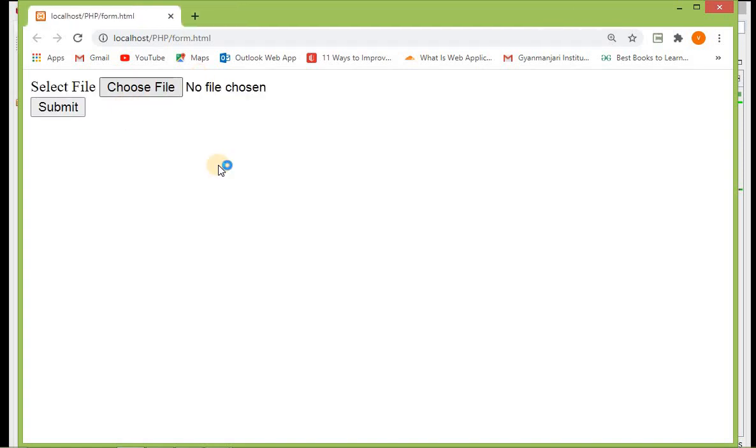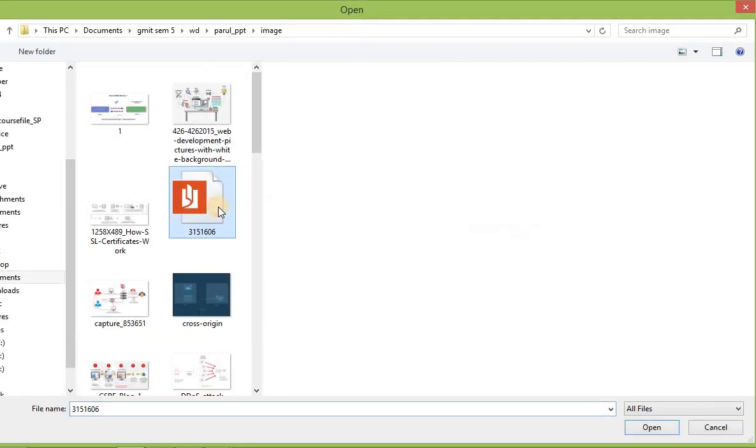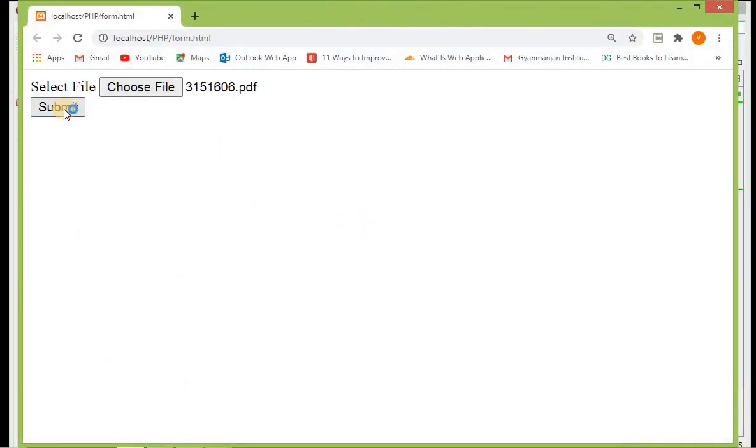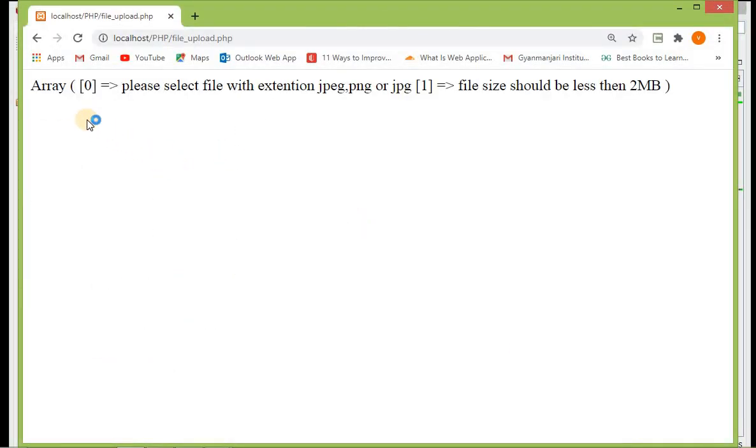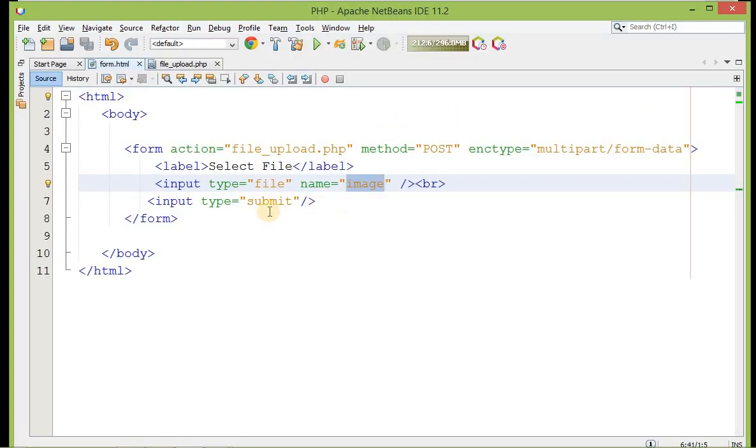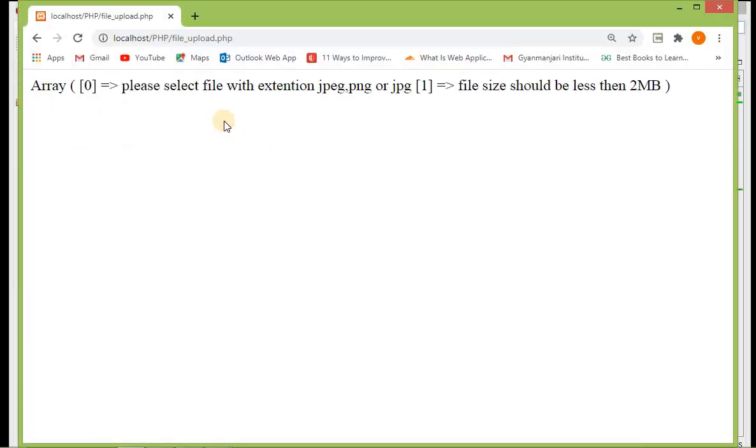Now purposefully I am selecting this PDF file, and click on submit. Now you can see that we got our message: Please select file with extension JPEG, PNG or JPG, and file size should be less than 2 MB. So we got both error messages, because this is a PDF file and also greater than the size.